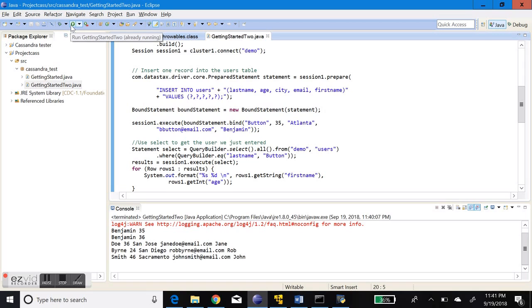Now I will run the program. So again we see that the user was added and the age was updated and the record was finally deleted. So we have successfully run the insert, select and delete queries using Java.